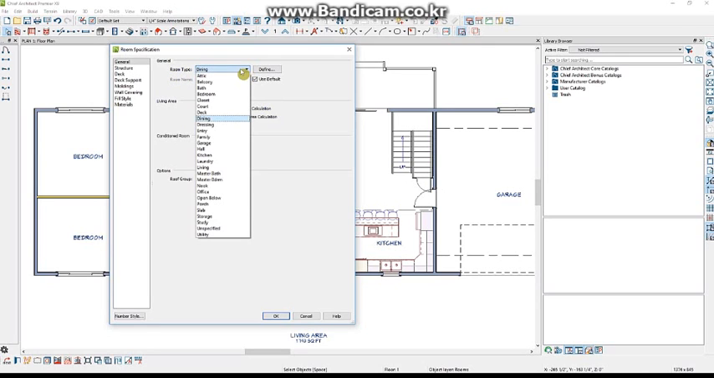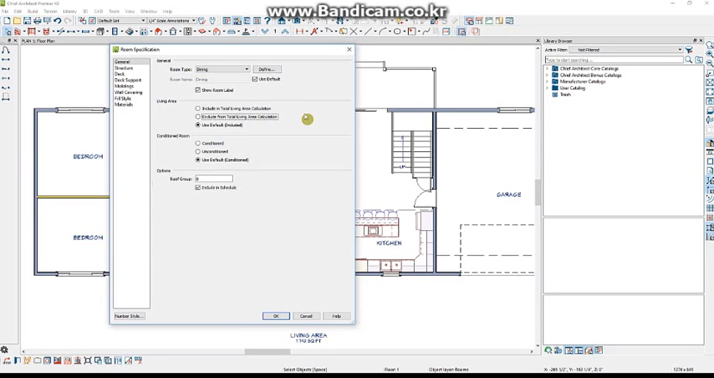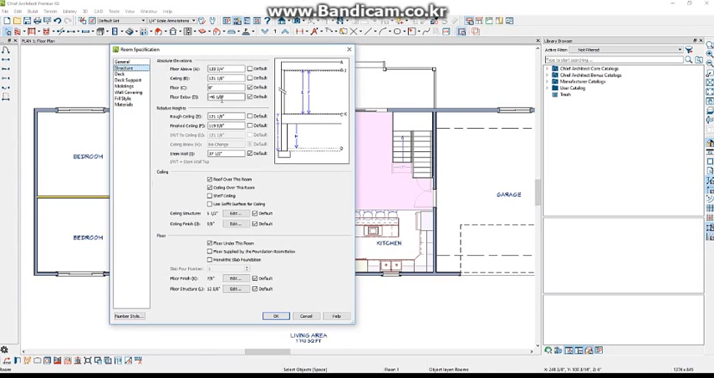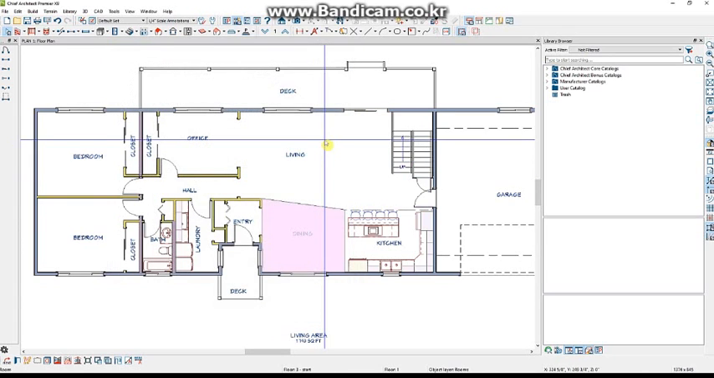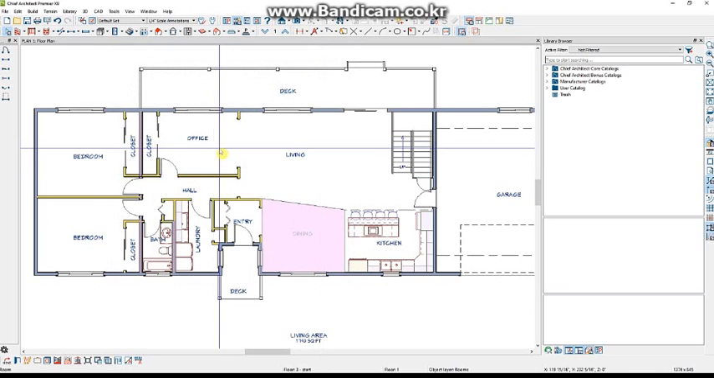The room types don't just name the room, they bring with that room type defaults for how this room will be built, including the ceiling heights of the room, the floor heights, the ceiling structure, the floor structure, and the ceiling and floor finishes. We now have the option in Chief Architect to create your own room types.